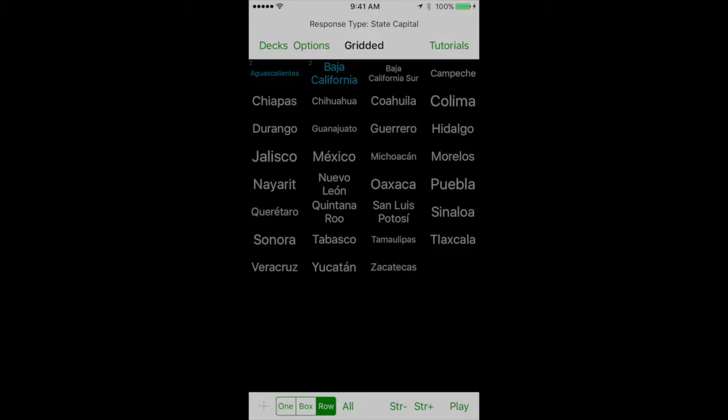We can also use this box selection button to select in a box. And these buttons can also be used to deselect.